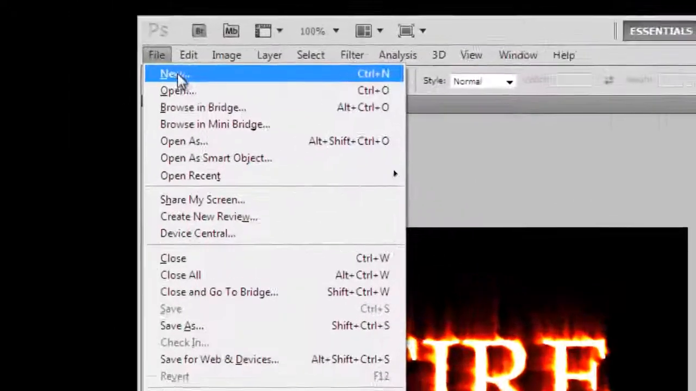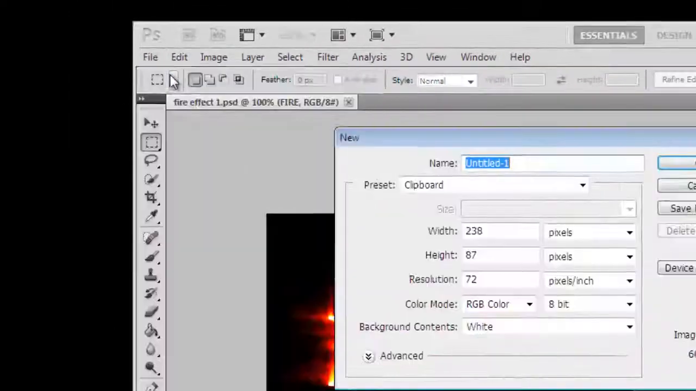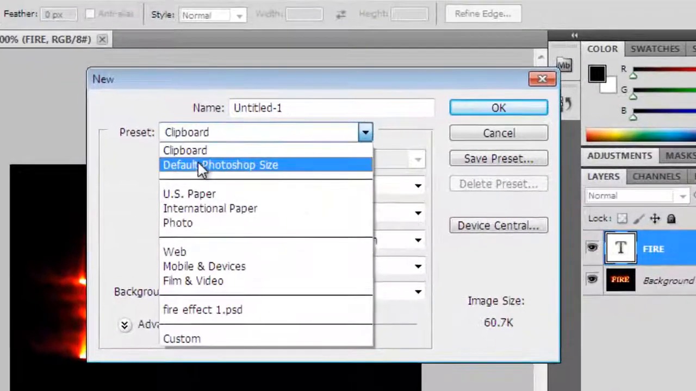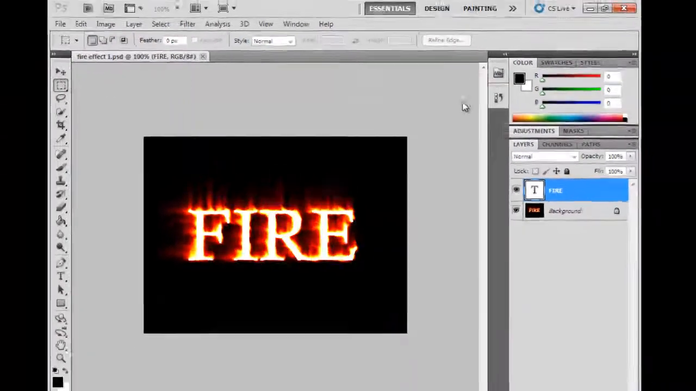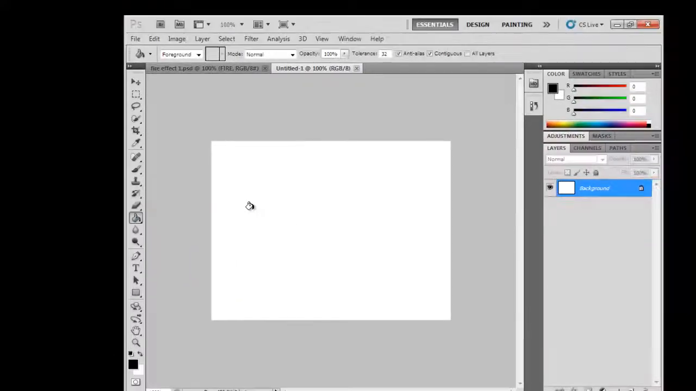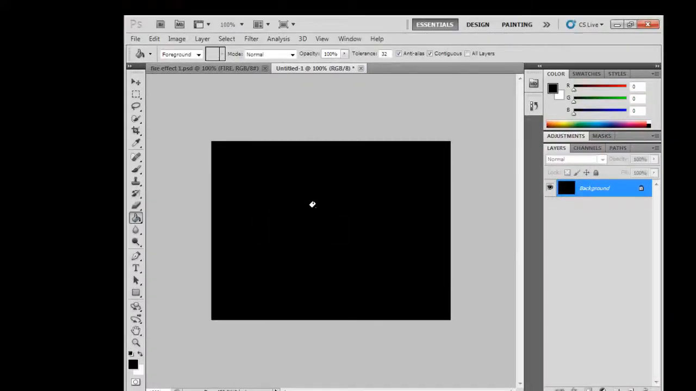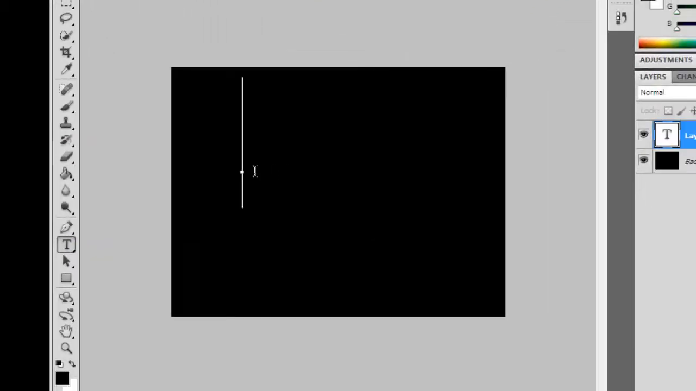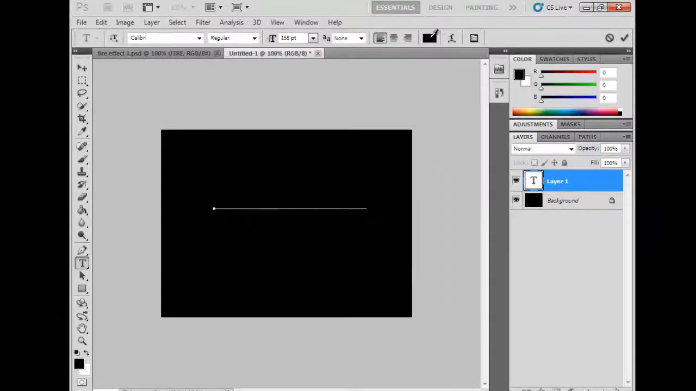Go to the File menu and create a new document. Select the default Photoshop size, and fill this canvas with a black background. Now put in the text, whatever text you want to set on fire. Fire. Select the color of the text to be white.